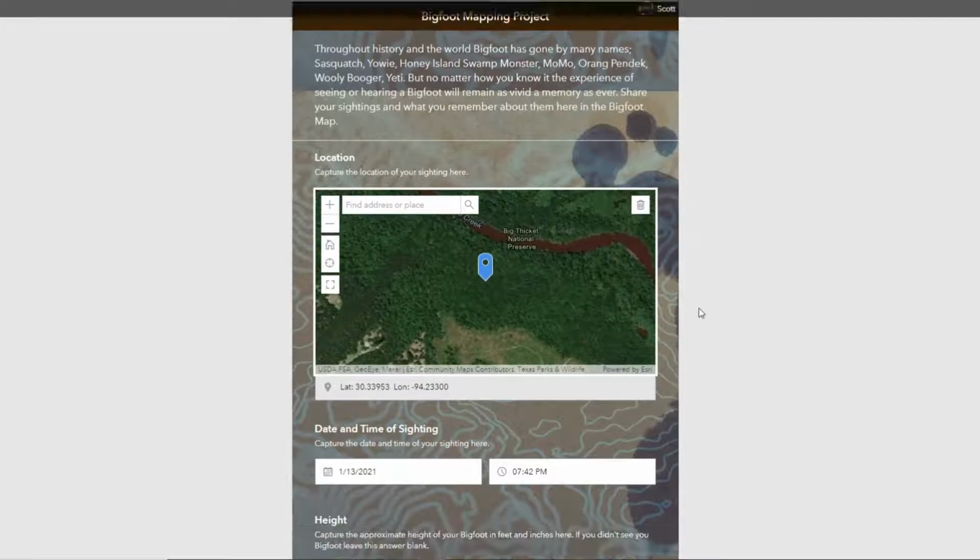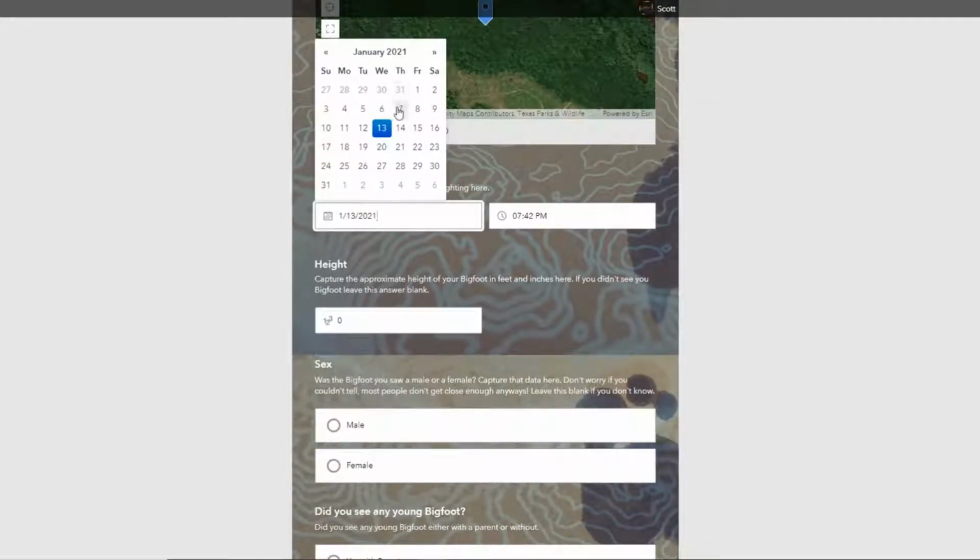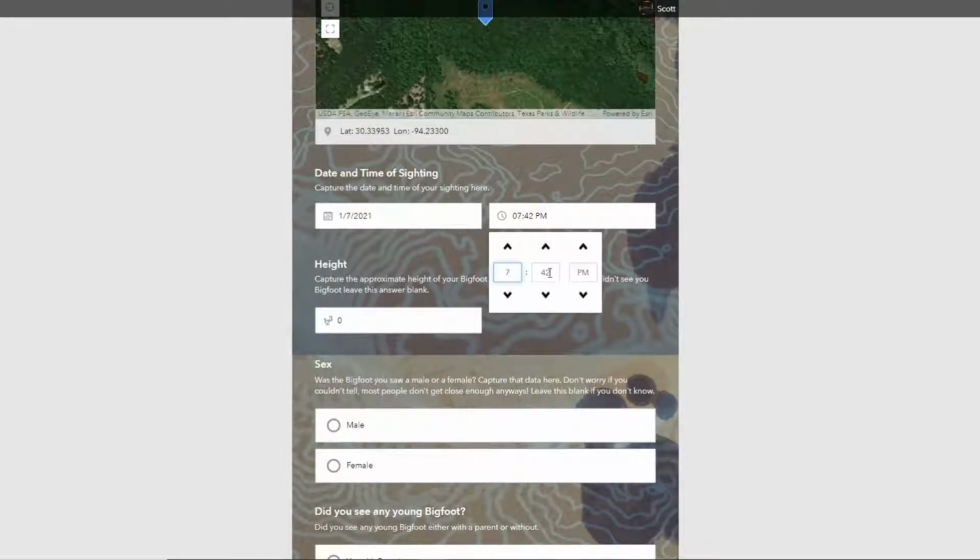Adjust the date, because that's also very important for clusters of sightings. So we know how often that creature visits there, what time of day, the height, so we know about how mature they are. You can put this in inches. I have to change that. It says feet and inches, but it's just a number field, so just inches.